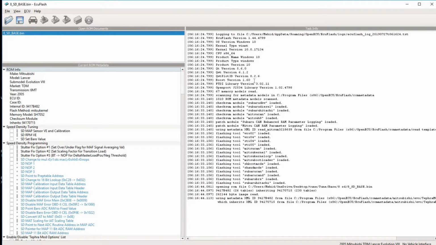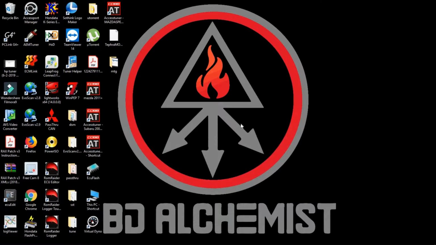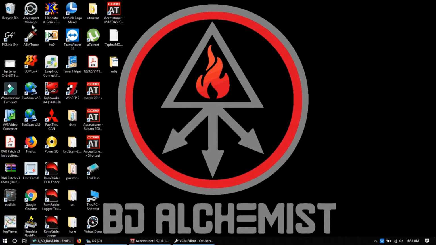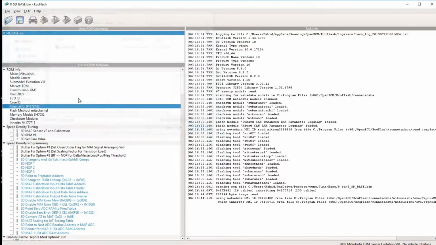Someone created this program to take any kind of HTML coding and present it in a visual like this. This is the SD map, a speed density map, for Evo 8. For example, the internal ID, I changed it to this number. This program will look at what the definition is for this ROM. When I open the program and open this up, it'll look at the internal ID and look for the definition for this ID in a set location.